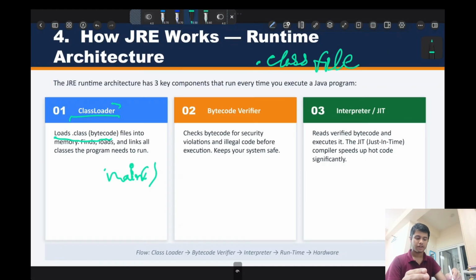Now the bytecode verifier: if any of your code is unable to execute or is creating some garbage value, the bytecode verifier will simply tell you about this and stop the execution right there, like a big stop symbol. So I'll write it cleanly over here.